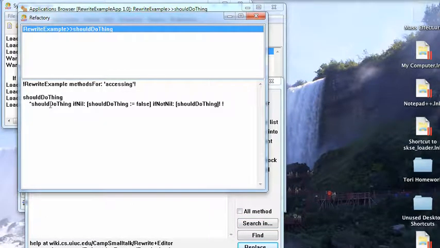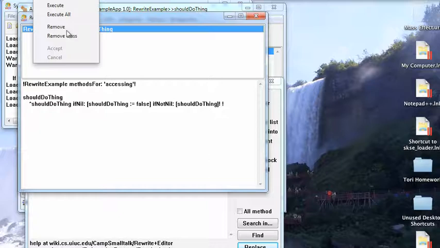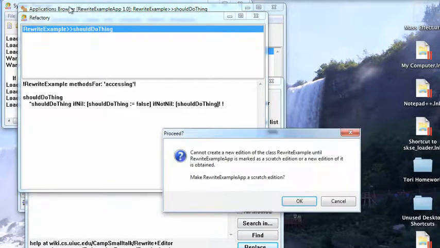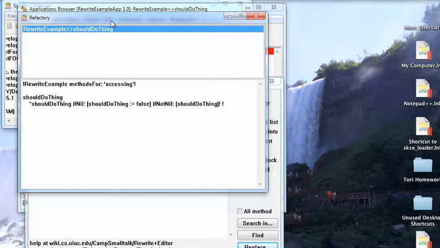It changed it to, it's going to change it, it's proposing at the moment, if nil, if not nil. So it looks like it's OK. And now what I can do is right click here and say execute, or execute all if I had more than one. So I'll say execute. And now it's noticing that I haven't opened this edition, so I'm going to go ahead and create a scratch. But I can move this aside.